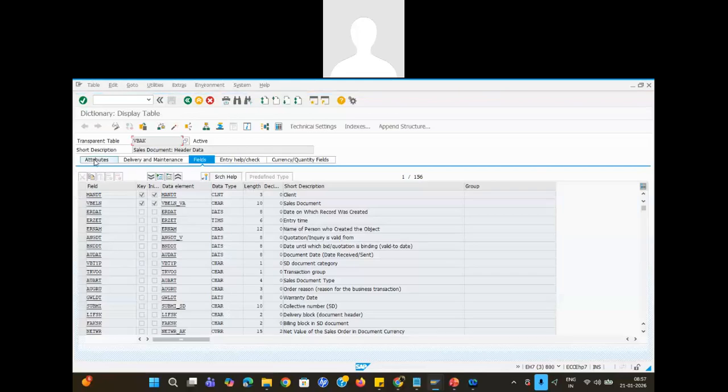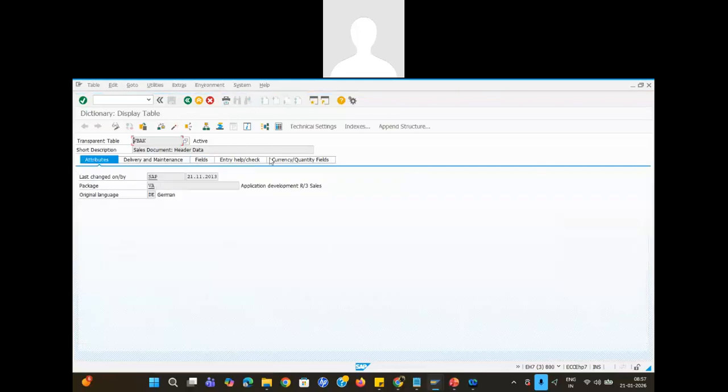Generally we have these one, two, three, four, five tabs. This table has some attributes. Attributes tell about who created this table, which package this table holds and which language this table belongs to. Generally it is the original language, not Lagan language, the original language, German. SAP has created this. It was created in 2013.